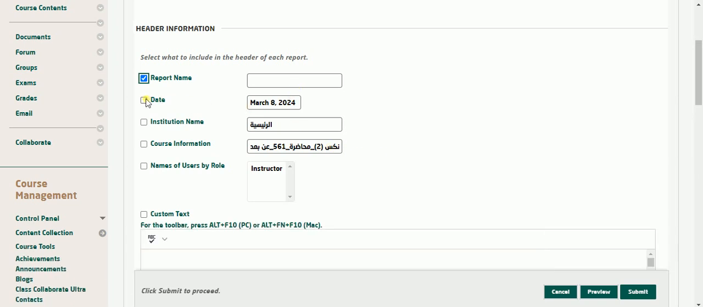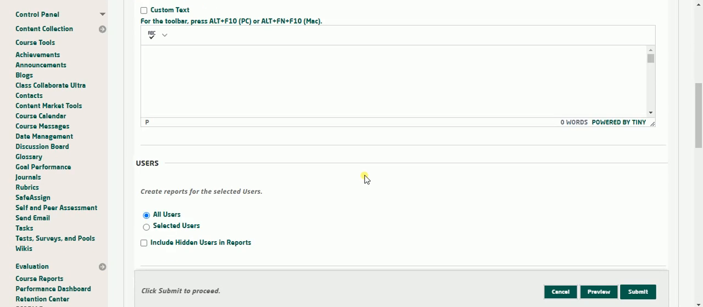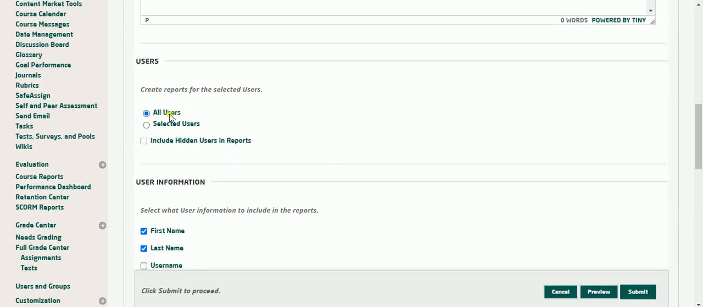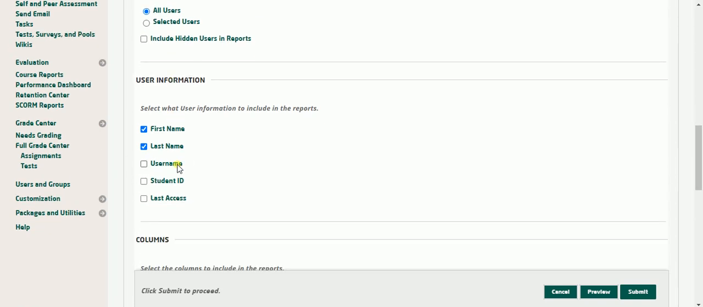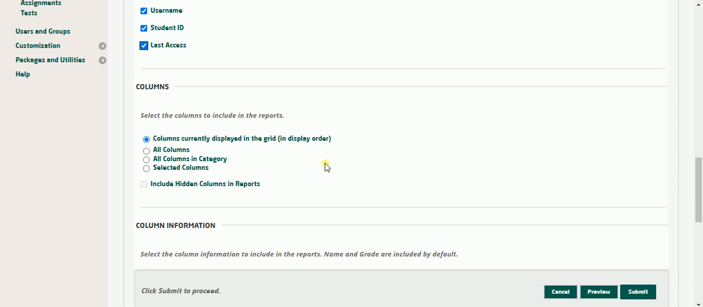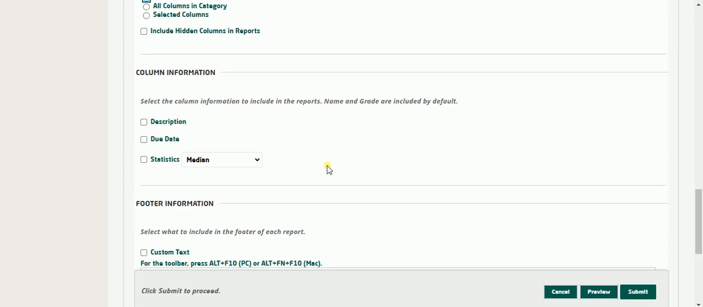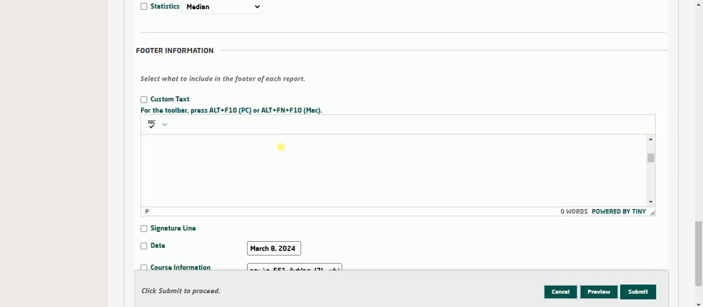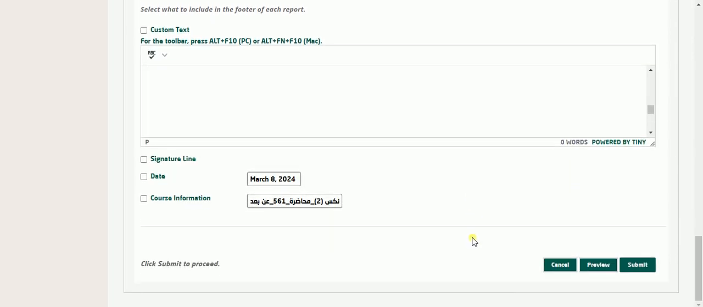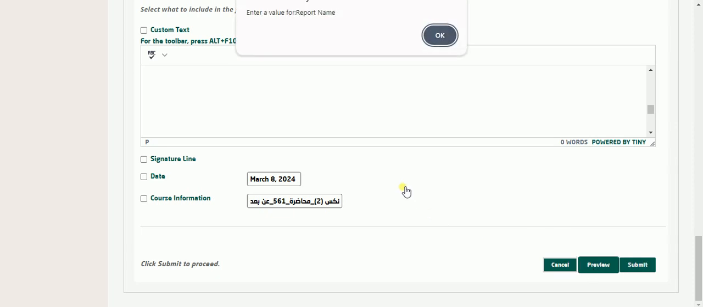Let's say you put in a date, the name, the course, and the university name by yourself. And you can include all the information of the users. Of course, the first name, last name, username, student ID, access dates, precisely all the columns if you want to, and maybe certain descriptions, all the information that you're going to collect from this part, and you click on submit. Maybe you can also preview it before doing that.